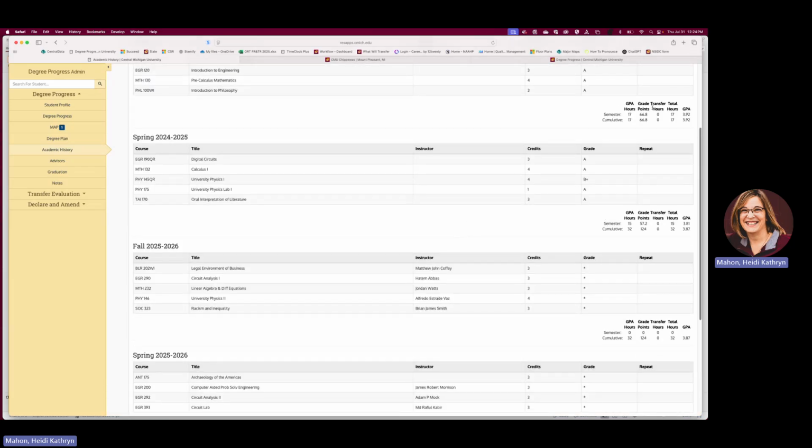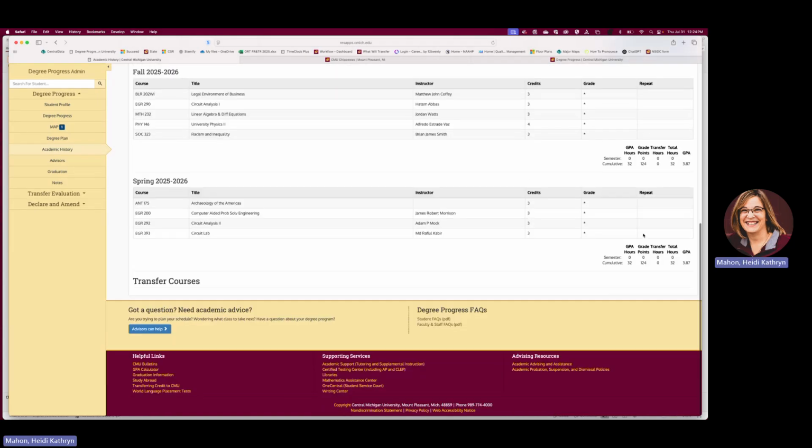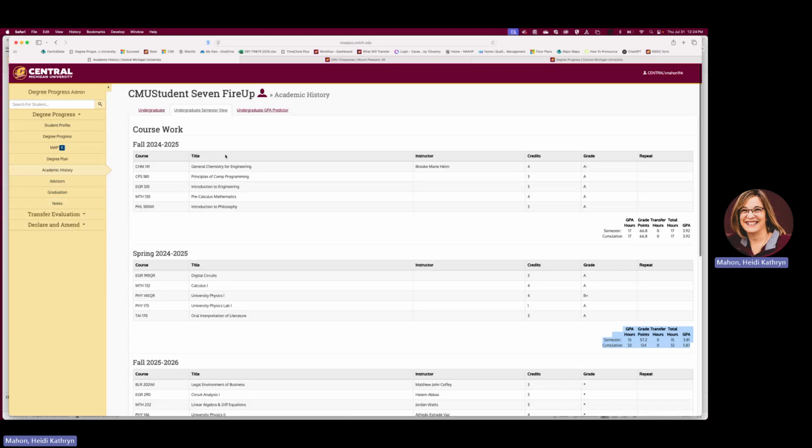Other sections over way on the right-hand side, you can see what their cumulative GPA and semester GPA is as you're moving through their program of study. Okay, that is the academic history tab.